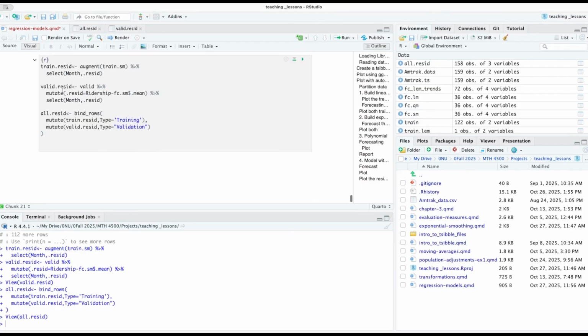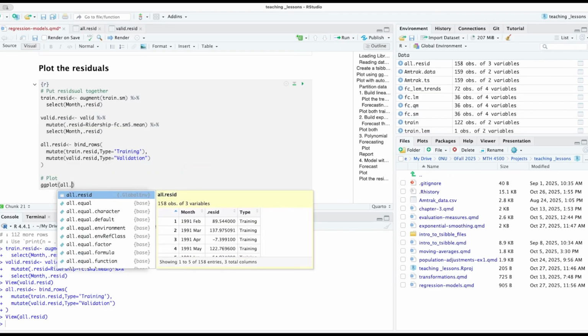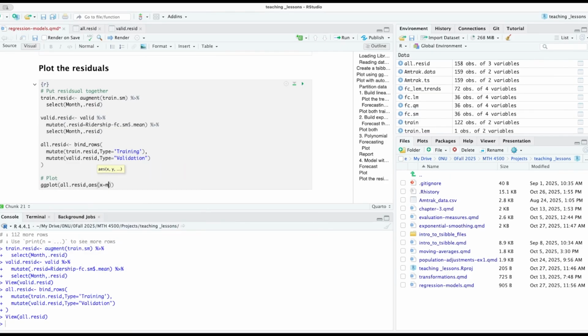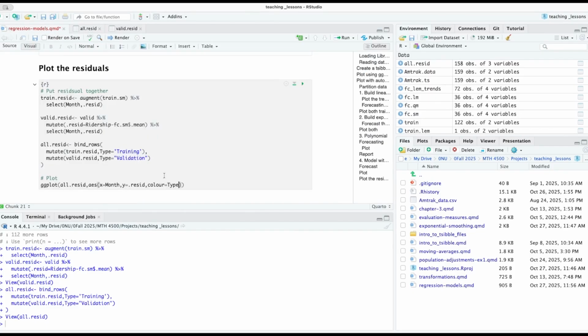So let's plot. We can say here, put residuals together. We can now plot, because I said plot, let me plot it here. So we can ggplot immediately, just all reset. Aesthetic, what is going to be my x? My x is going to be month, and the y is going to be the residual, .residual, right? Now the color is going to be the type. Remember, we have a third dimension. This is my x, this is my y, and this is my type, the color, okay?